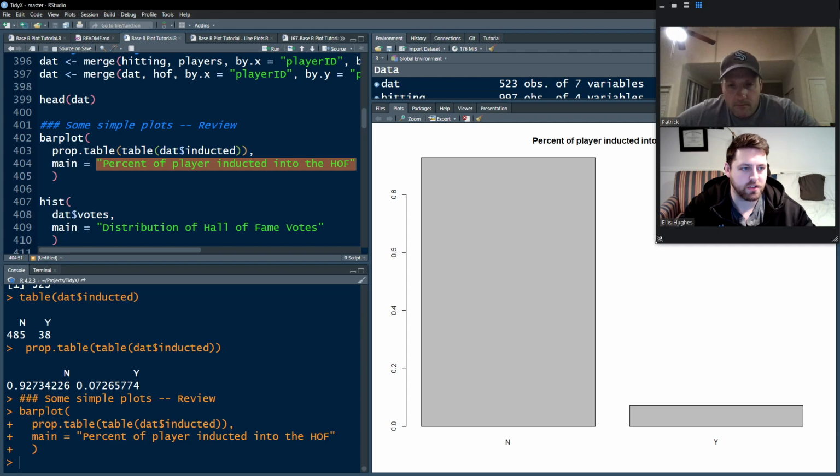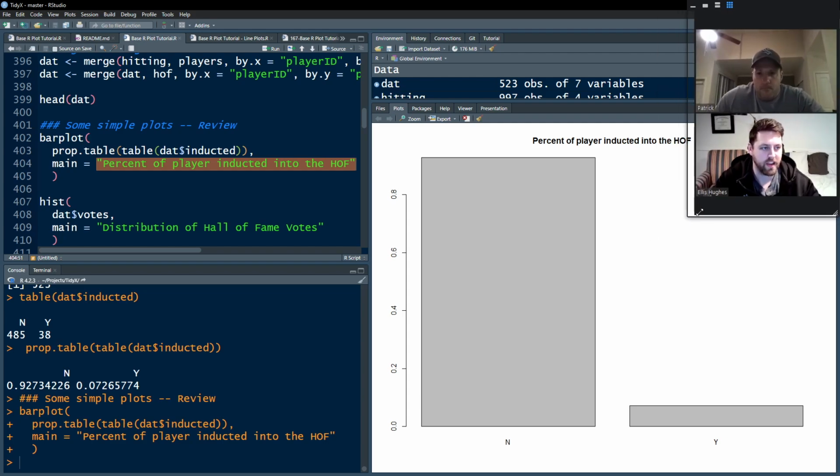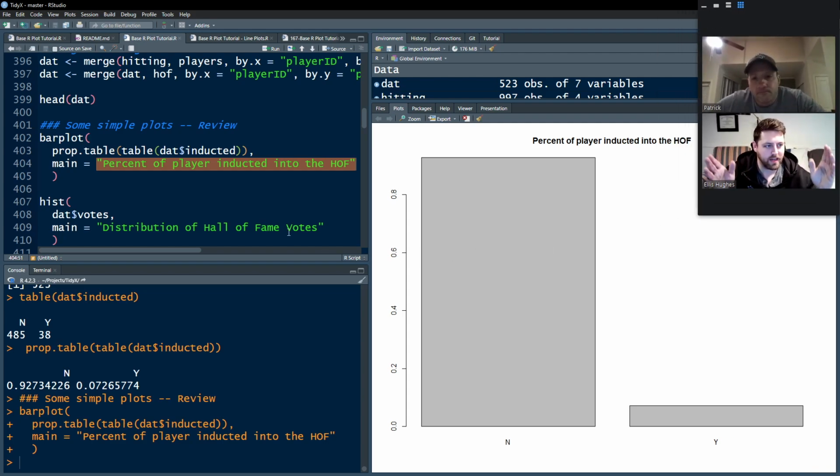And this is the percentage of players inducted into the Hall of Fame from the data sets that we have here. So not unsurprisingly, the vast majority are voted no, and a very small proportion are voted yes. Because if everybody's a Hall of Famer, then nobody's a Hall of Famer, right? That's right. Got to mean something.